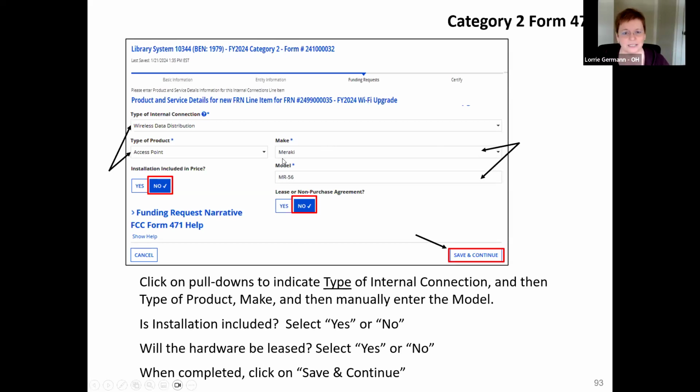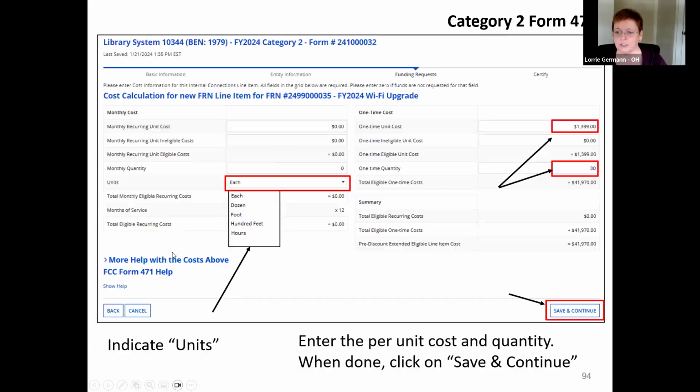All right, so once I indicate the manufacturer from the pull down, then I'll get a text field where I'll manually enter the model of access point that I'm asking for. So here it's just that model number. Quantities will come in here in a second. Then it's asking, is this for installation? Is installation included? Or is this for leased equipment? Typically those answers are no. And we click on save and continue.